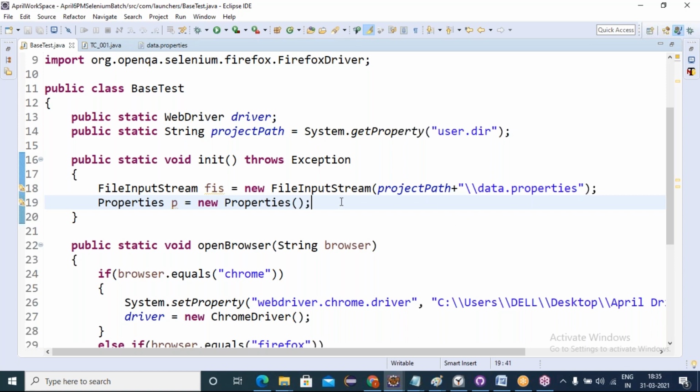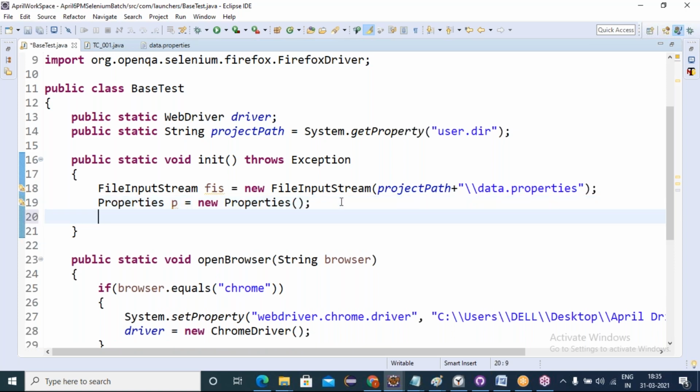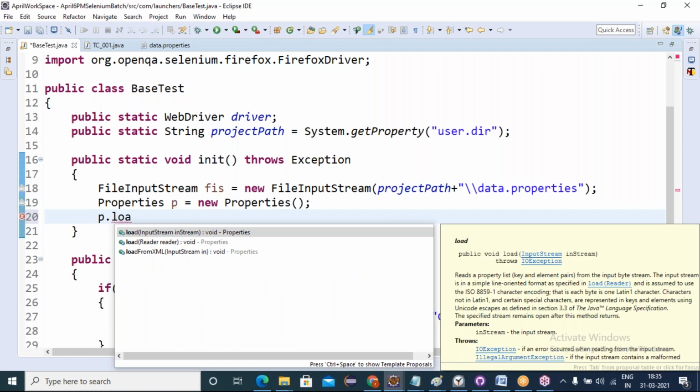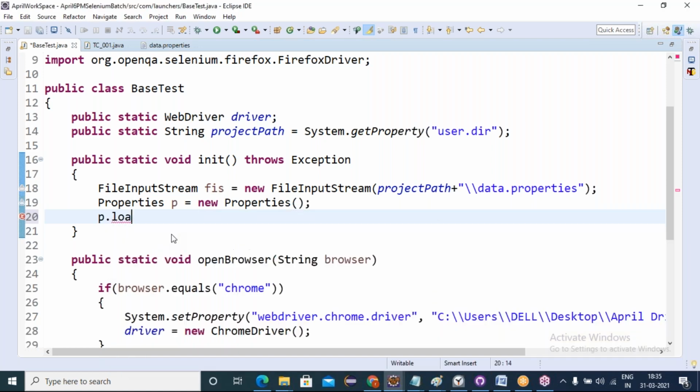Yes, that we have to load, right? Yes, with the help of the Properties class reference, p.load. What is it asking? Input stream reference. What is our input stream reference? FIS. This file only we have to load, right? Yes, we are giving FIS.